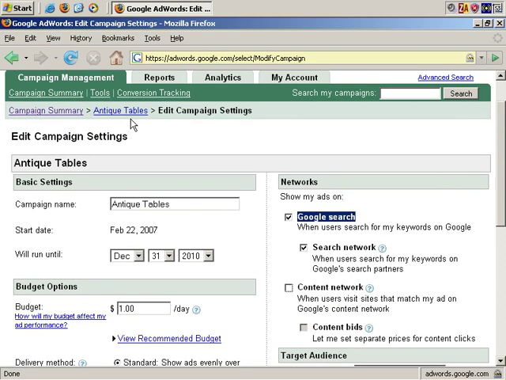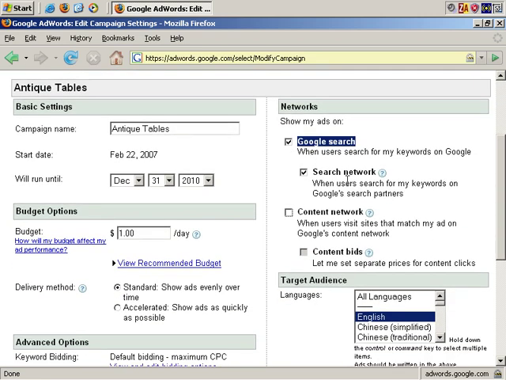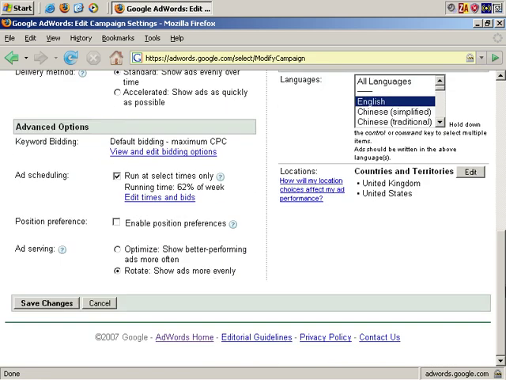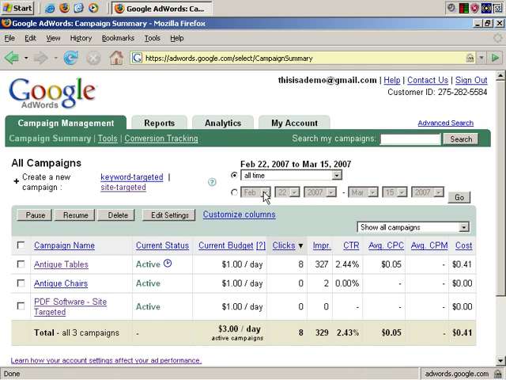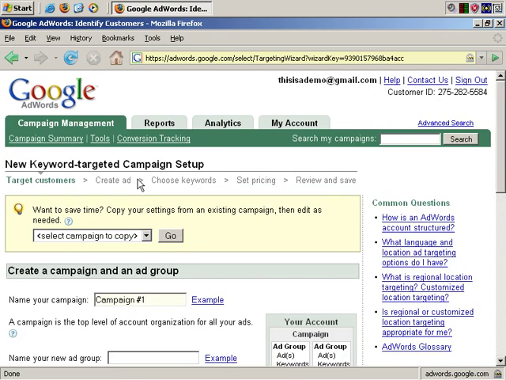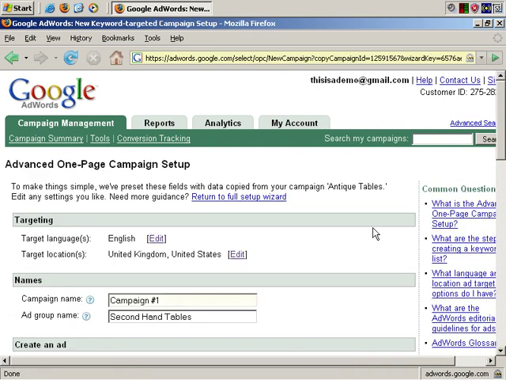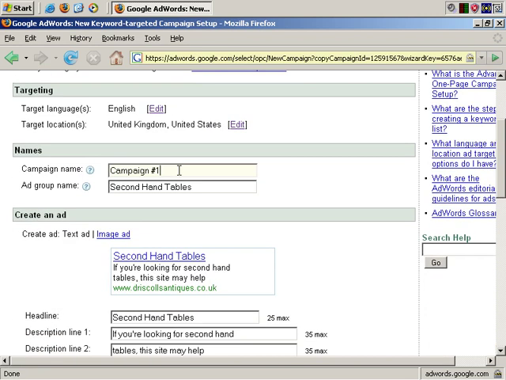I'm going to leave the Antique Tables campaign in the Google Search and Search Partners Network. To demonstrate this, let's cancel. And I'm going to set up a new keyword-targeted campaign. And very easily select Campaign to copy. I'm going to copy Antique Tables and go. It makes things a lot quicker. We'll change the campaign name slightly.